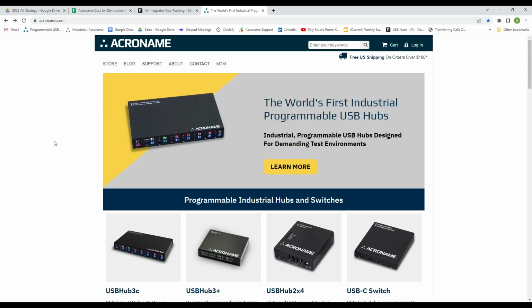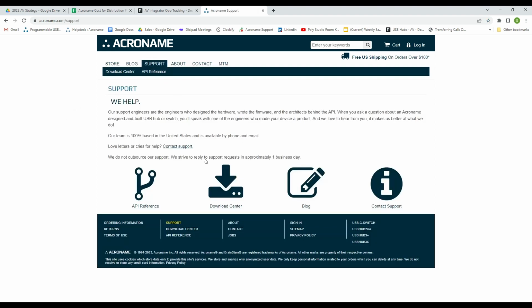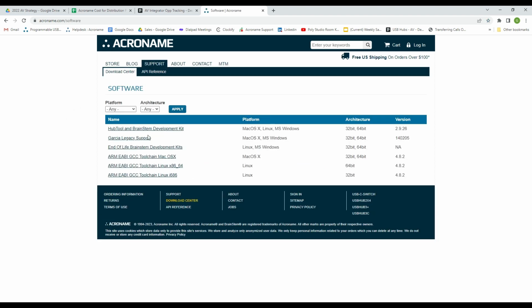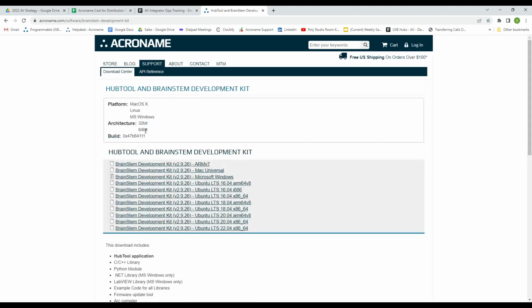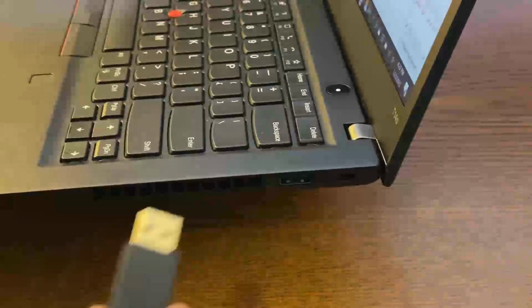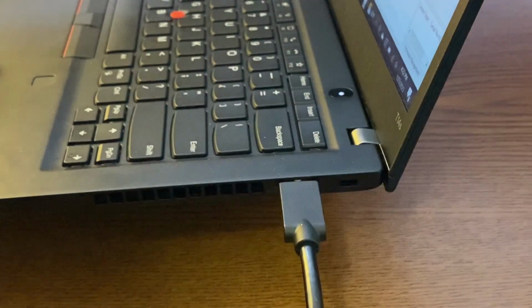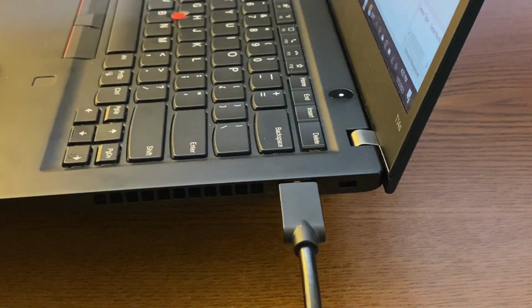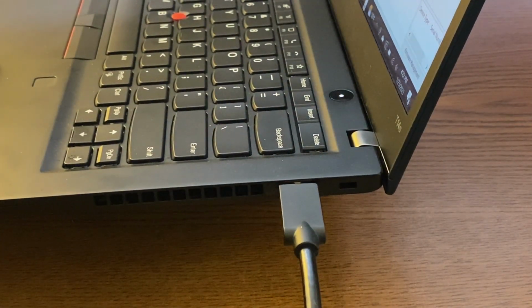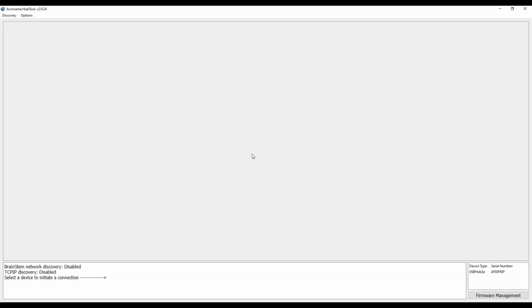I have downloaded the Acroname HubTool software interface from the Acroname website. Just go to the support tab and click on downloads, and there you'll find the HubTool software download for your operating system. I've connected the USB Hub 3P to my laptop via USB cable for this review.